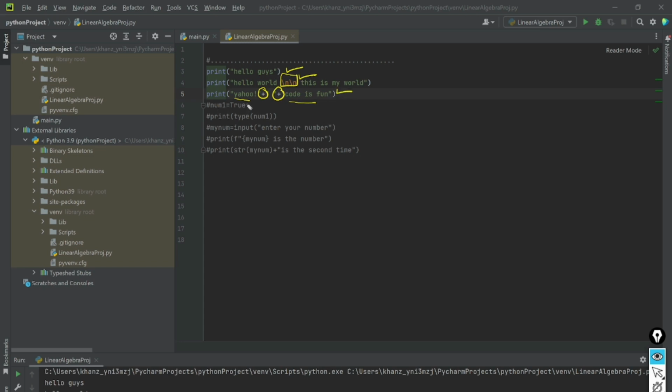And num1 is equal to true. Okay, this is a boolean. Print type. You can also use the type built-in function to get the data type of any variable. So print type num1.